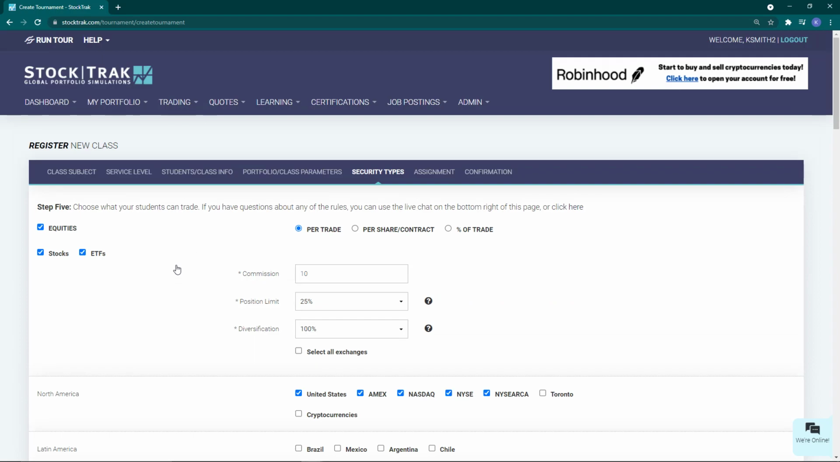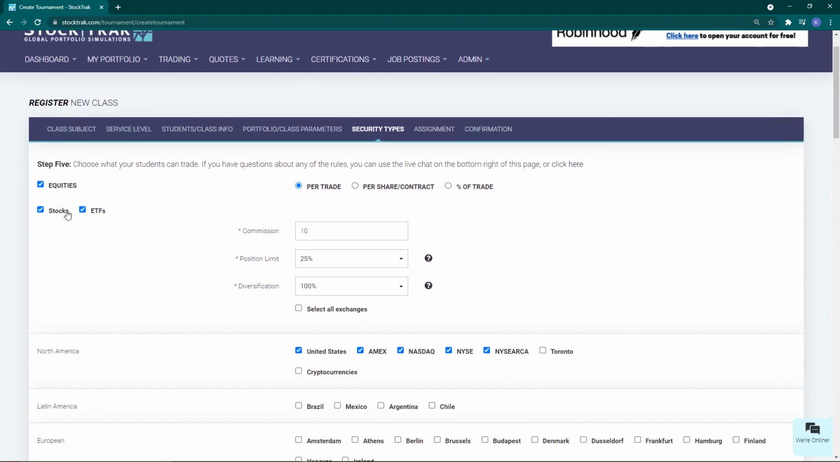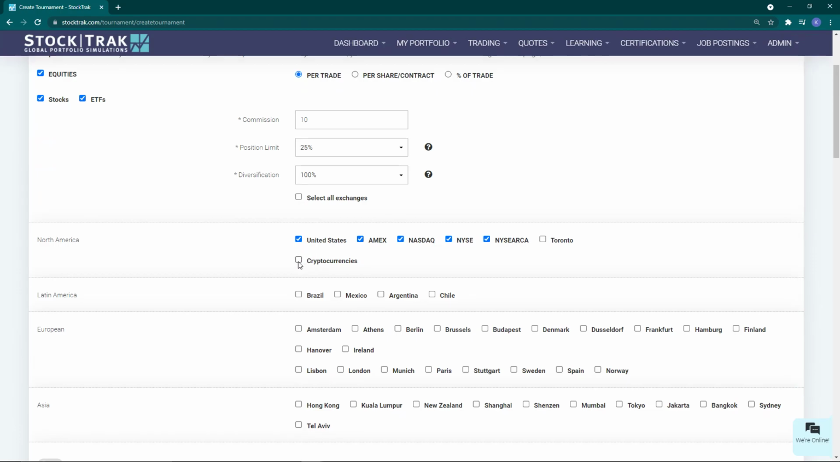Next up, what can your students trade? So equities, stocks, and ETFs. You can also include cryptocurrencies that we have a full feed for. We have over 30 different countries for stocks, so if you're interested in any of the international exchanges, you can turn them on.